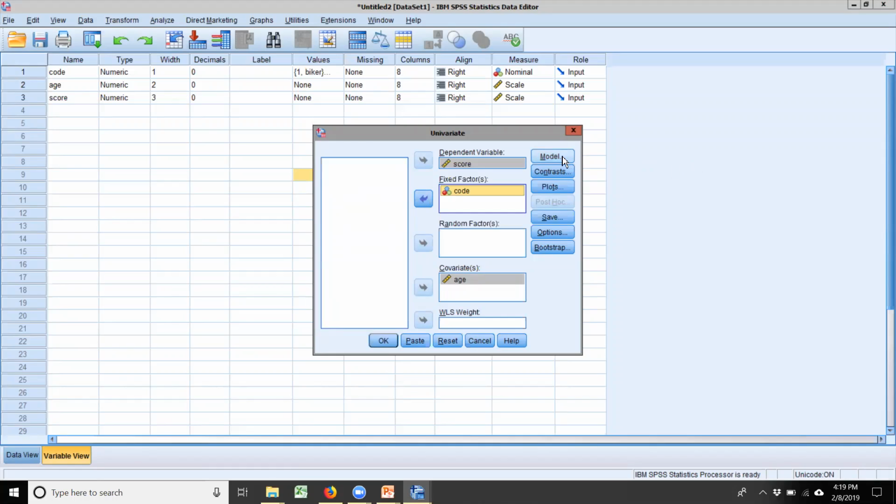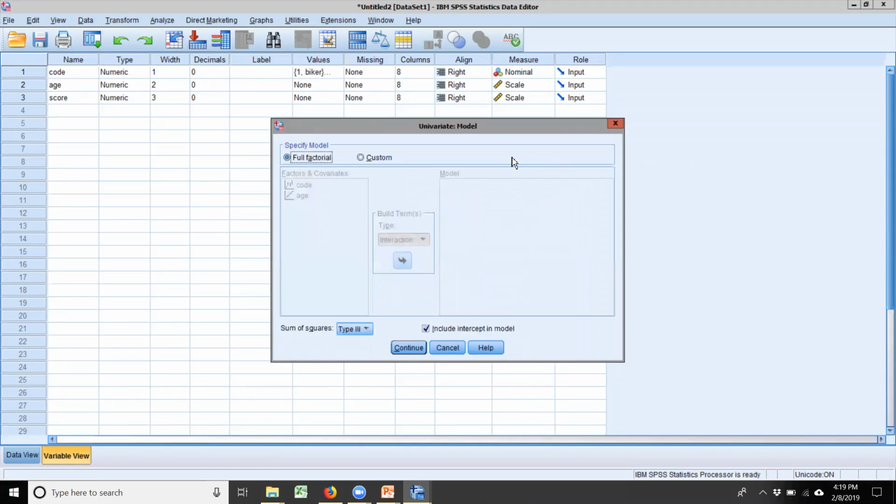So if we go to Model, and go to Custom here, what we need to do is add all of these into it. We're basically saying, I want all these. But then if we select code and age together, and make sure that this says type Interaction, and then put that in there, that'll create an age by code variable. You guys with me?